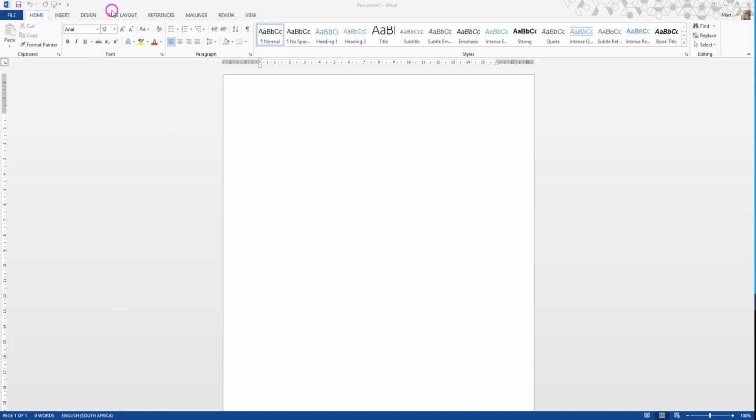Now the only difference is in the tabs. As you can see, next to design I've got page layout and not layout, and you will notice that even in your textbooks it says layout and not page layout. So when I make my videos and I refer to page layout, I'm actually referring to the layout tab, so don't get confused. That is unfortunately the change that they made when they made the 2016 package. It went from page layout to just normal layout.